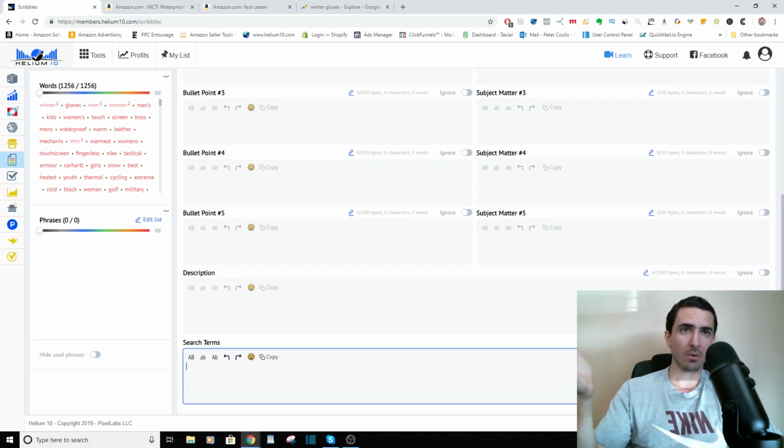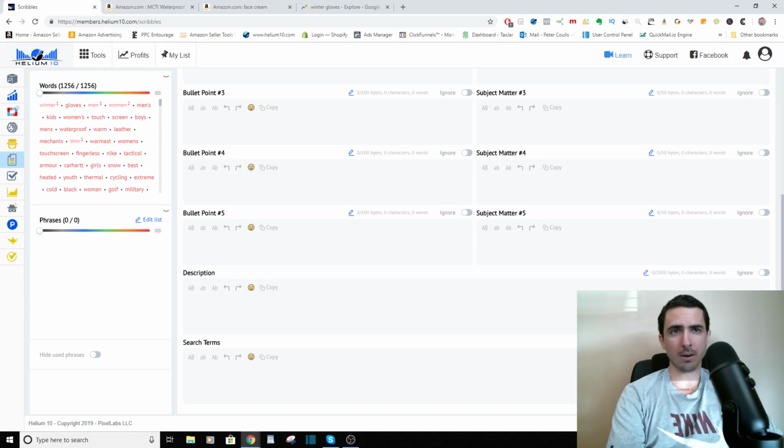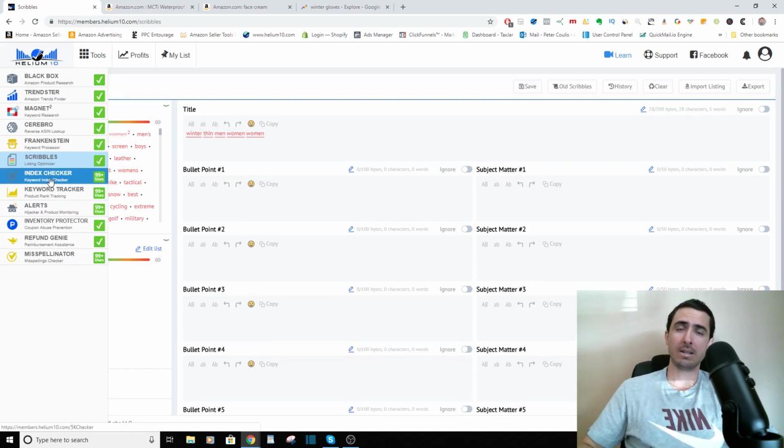And as you guys know, this is really important in terms of the byte limit or bits. I'm not really sure how you pronounce it. But you guys know that you have to stay under this 250 mark if you want Amazon to actually index you for all of these back-end search terms. If you go over 250, they are not going to index you for any of them. So really handy to have that built into this tool.